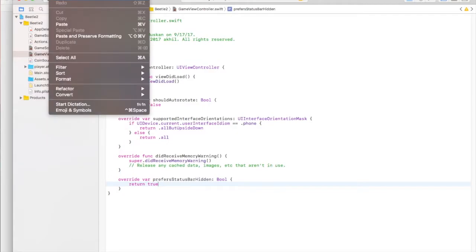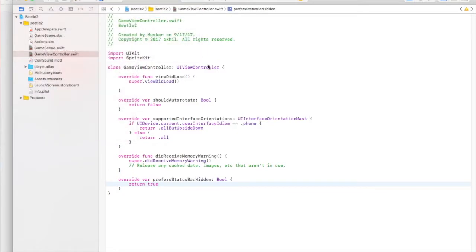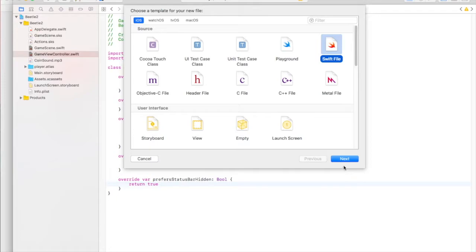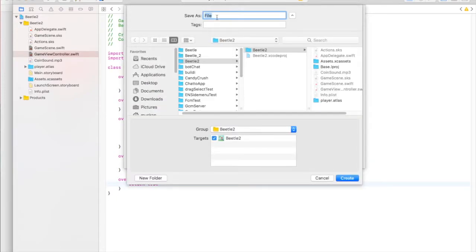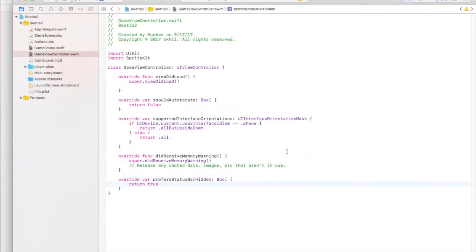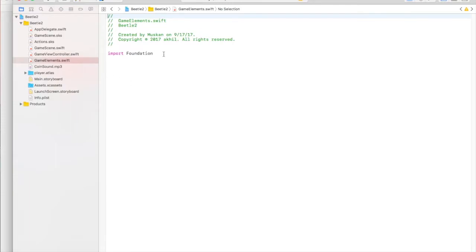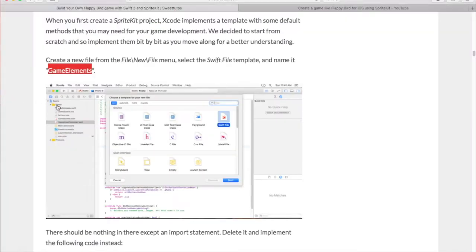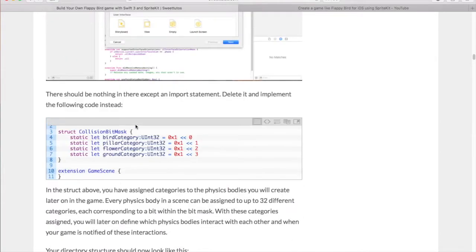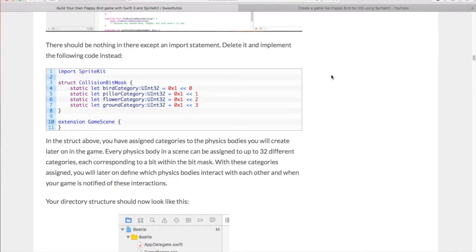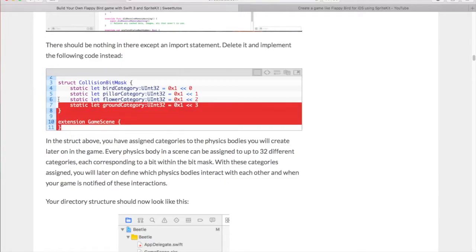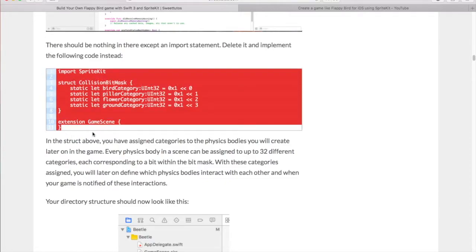So now we're going to create a new file called game elements. So let's create a new file. It's gonna be a Swift file. Name it game elements and create. Now we are gonna put all the game elements here, like bird, and pillar, etc. And then we need to copy this code.